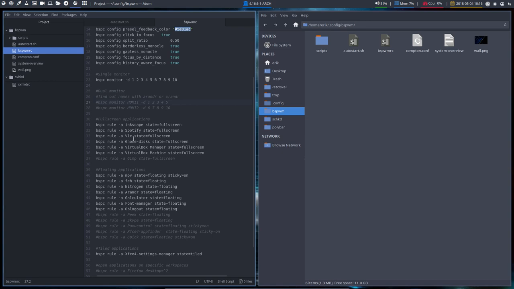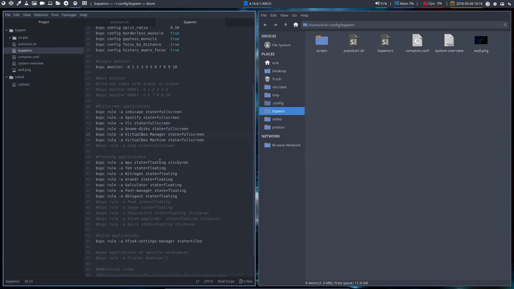It runs. So what do we say? We say if you start Inkscape, you do it in full screen. If you start Spotify, you do it in full screen. VLC, full screen, GNOME Disks, full screen, all the VirtualBox stuff, full screen, MPV, full screen, Nitrogen, floating.